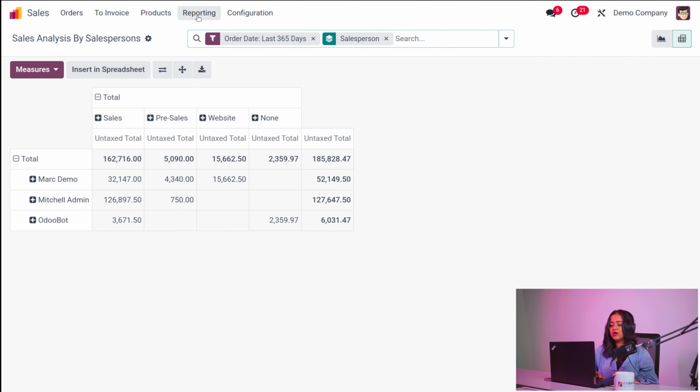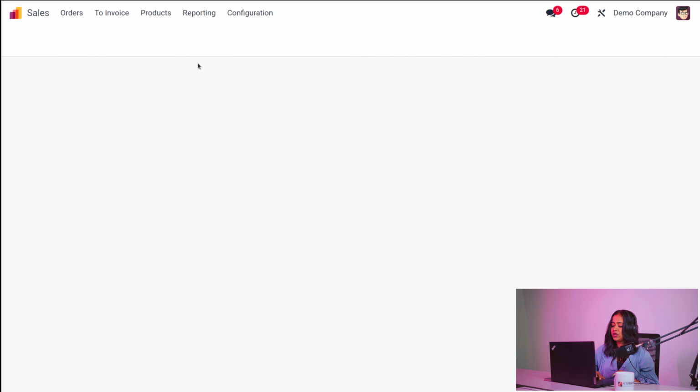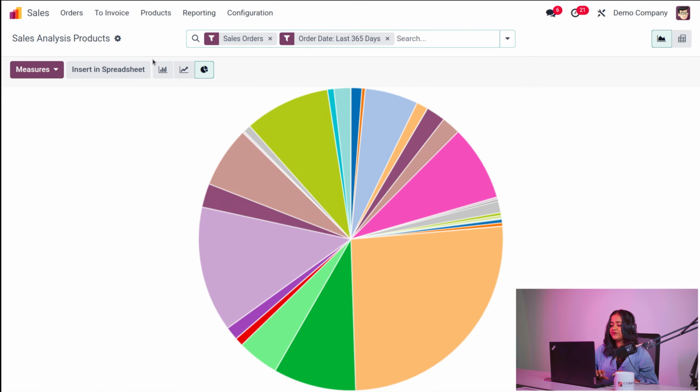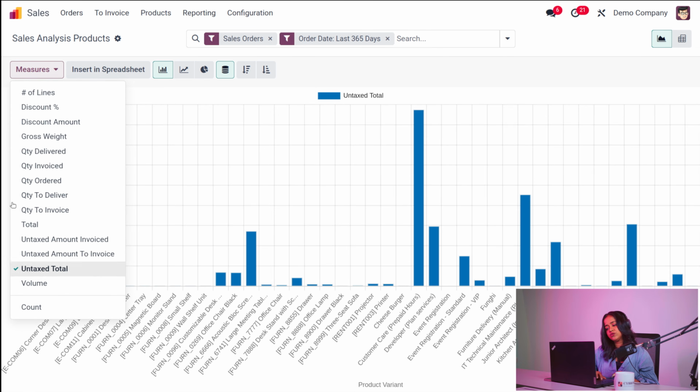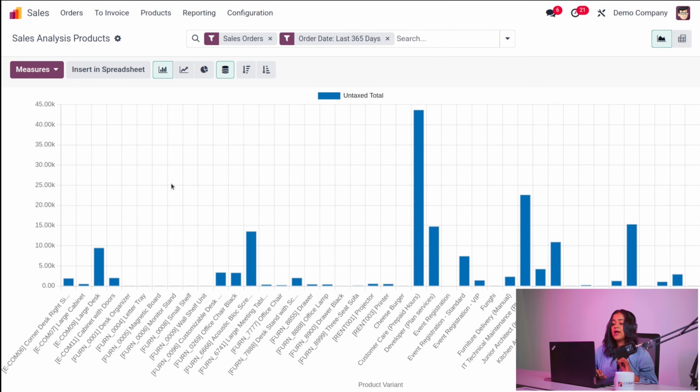Similarly, you have the sales analysis by products. So it will be based on products. If I just go to the bar chart, you can see the products' names over here. And based on the measure you give, this will be shown. So currently it shows the untaxed total based on products. And you have the pivot table for that one as well.